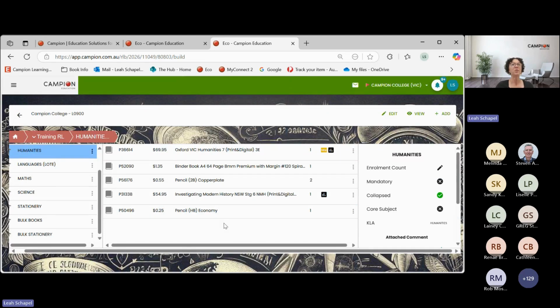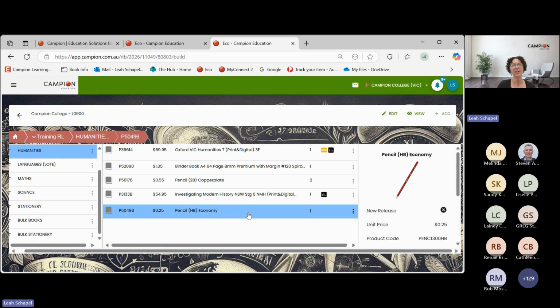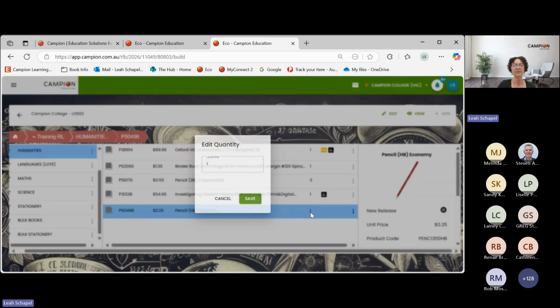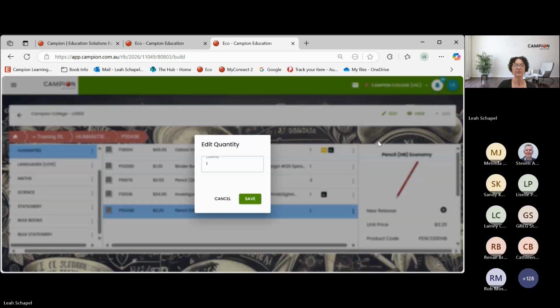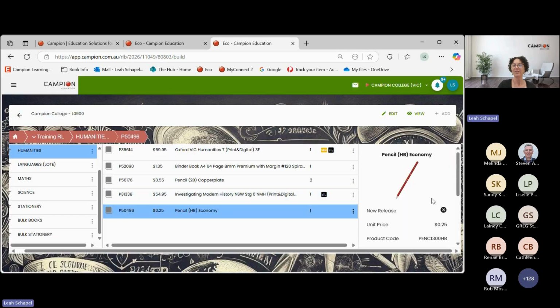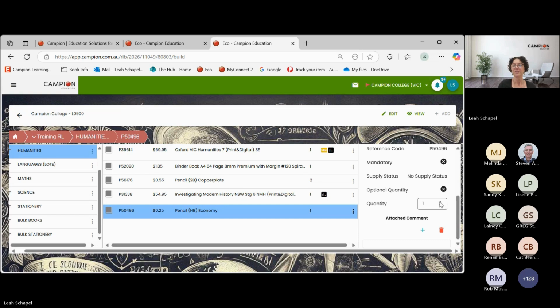You may want to edit the quantity of stationery items listed in your resource list. So to change the quantity, first select the resource, and then you can change the quantity here or here, or in the right-hand panel here. Change as required, and you can see it's already been updated in my list.